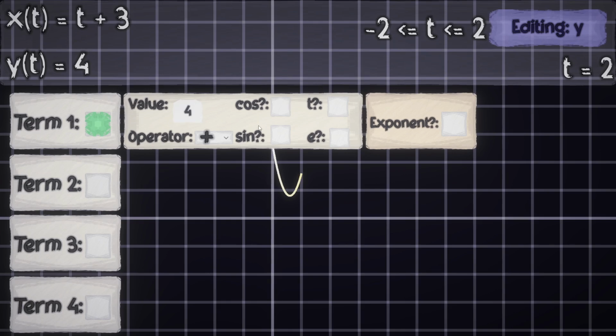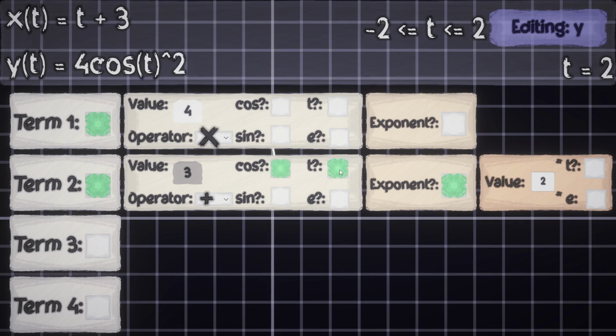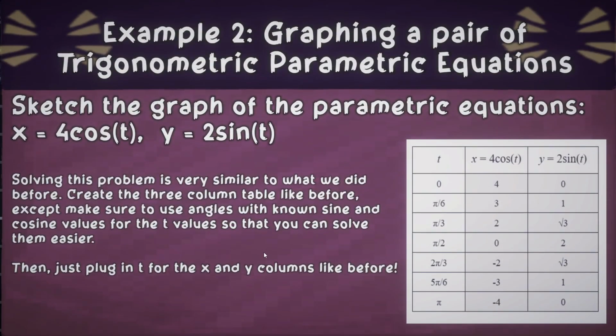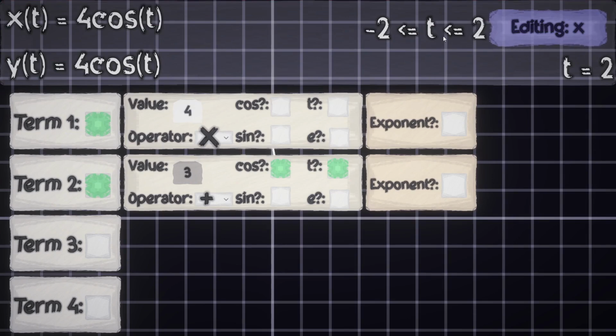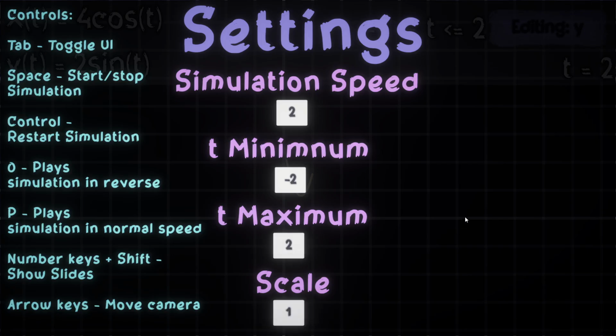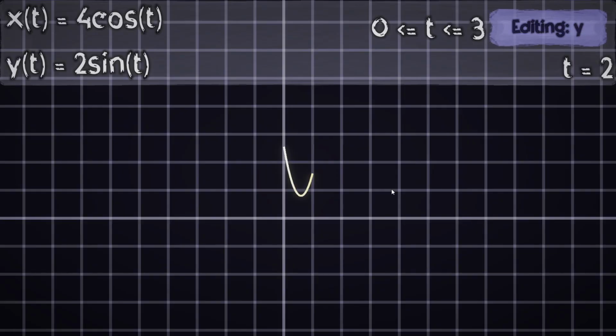So let's see if I remember what it was. It was 4 times the cosine of t, and then our other one was 2 times the sine of t. Perfect. Let me make the scale back to 1. Let's just start at 0. Maybe go to 3. And let's see it in action.